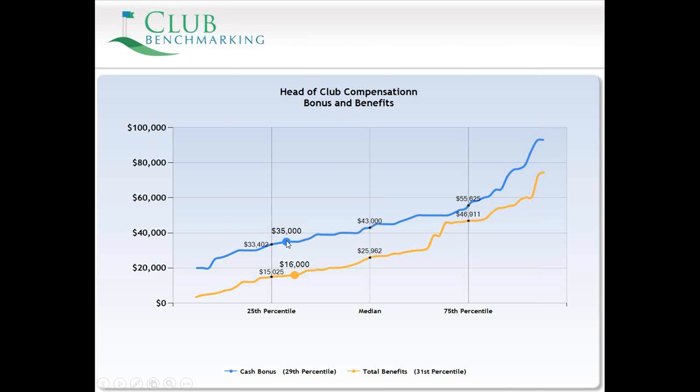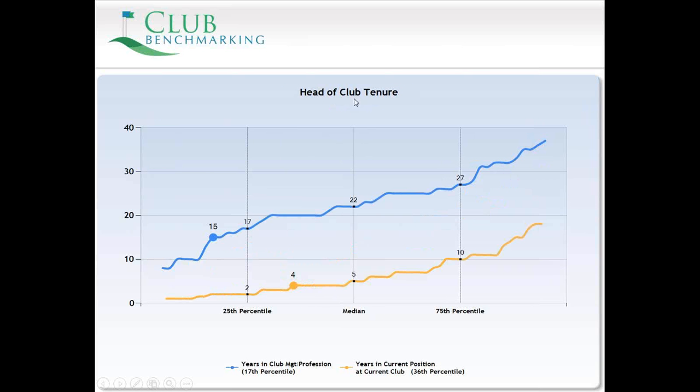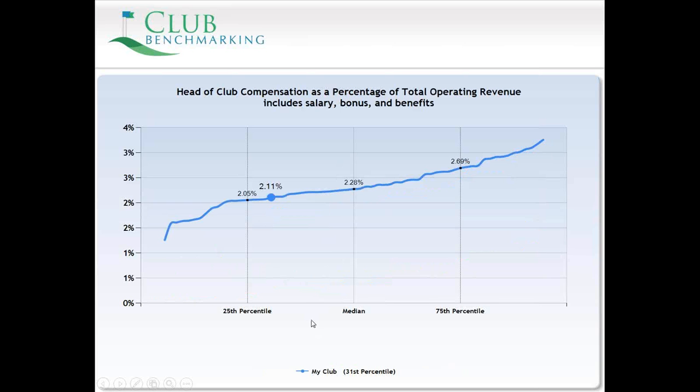The next one is the bonus and benefits, obviously. And then we look at things like the tenure, both in the profession and in the current position. And for the head of club, we also look at what the total salary, bonuses and benefits represents as a percentage of the total operating revenue. And you can see, again, on any one of these charts, the information for this club is shown as a specific point on the line with a value, and then we show the quartiles.